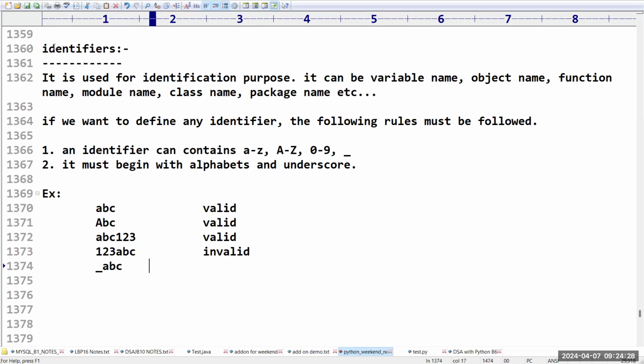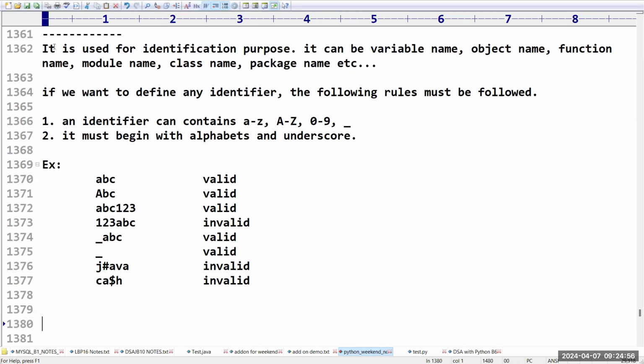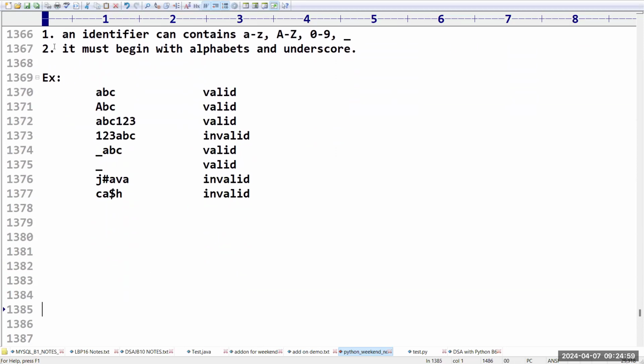Sir, can I take _abc? No problem, it is valid. Can I take only underscore? Yes, no problem, it is valid. Sir, can I take something like Java with a hash symbol? Invalid, because the symbol hash is not allowed. Can I take $H? No, it is also invalid because that character itself is not permitted. Like this, these are the basic first two rules. Sir, do you have any doubt in this? Please confirm.